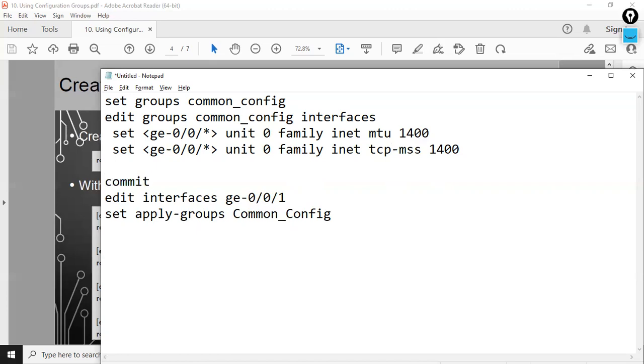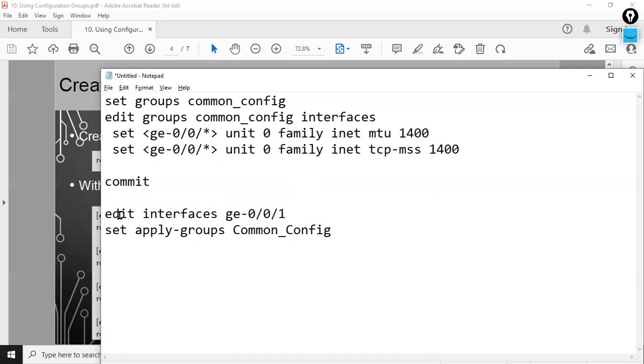So you created the group. Next you have to apply this common config in the interfaces. The thing is, where do you want to apply? If you give the command at the root level, it will get applied on all the interfaces, ge-0/0/ all the interfaces. If you want to apply these two commands on a particular interface, then you go under that interface and you apply this. Now, a third question you may ask: what about a range of interfaces?